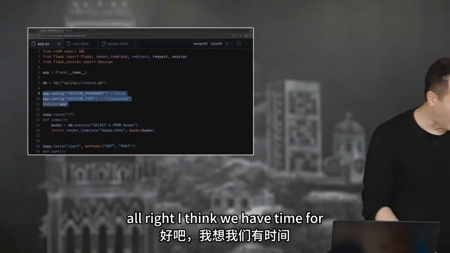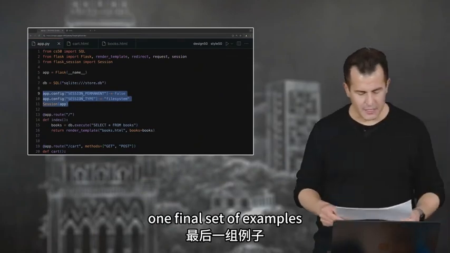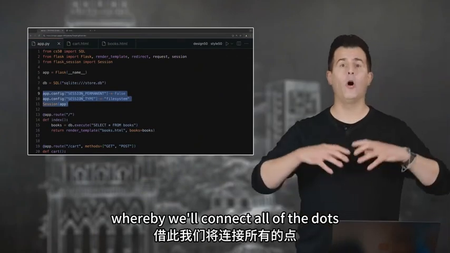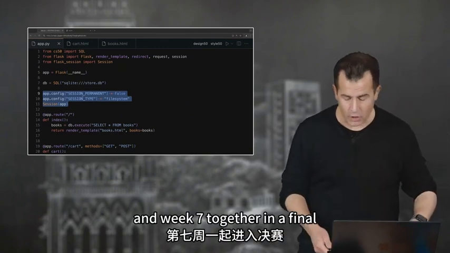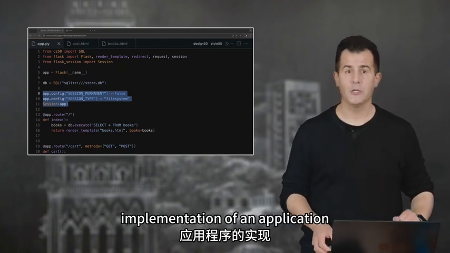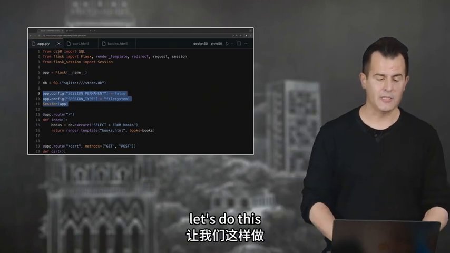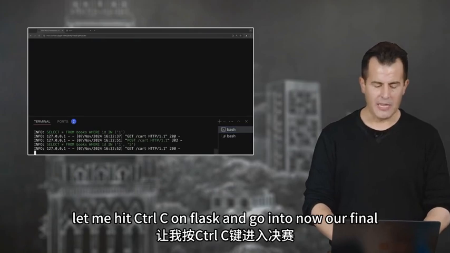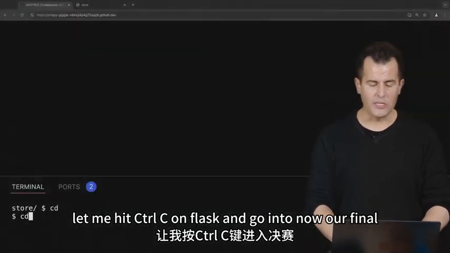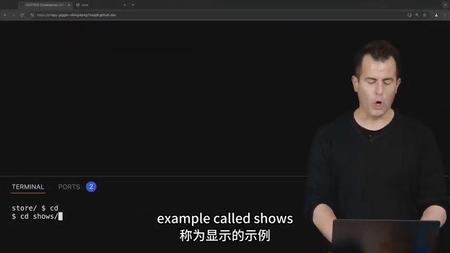All right, I think we have time for one final set of examples whereby we'll connect all of the dots from week 6 and week 7 together in a final implementation of an application. Let's do this. Let me close all these tabs here. Let me open my terminal window. Let me hit Control-C on Flask and go into now our final example called shows.